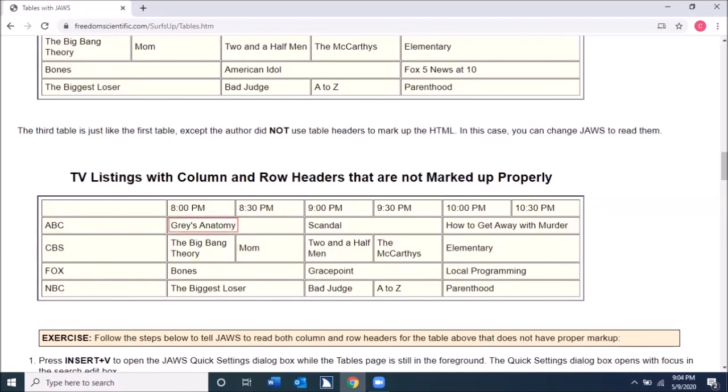Yeah, I'm just kind of up and down, right and left arrowing. 8:30 p.m., row 1. Top of column. Grey's Anatomy, spans 2 columns, row 2. Mom, row 3. Bones, spans 2 columns. The Biggest Loser, spans 2 columns, bottom of column. NBC, column 1. Fox, row 4. CBS, row 3. ABC, row 2. Blank, row 1.